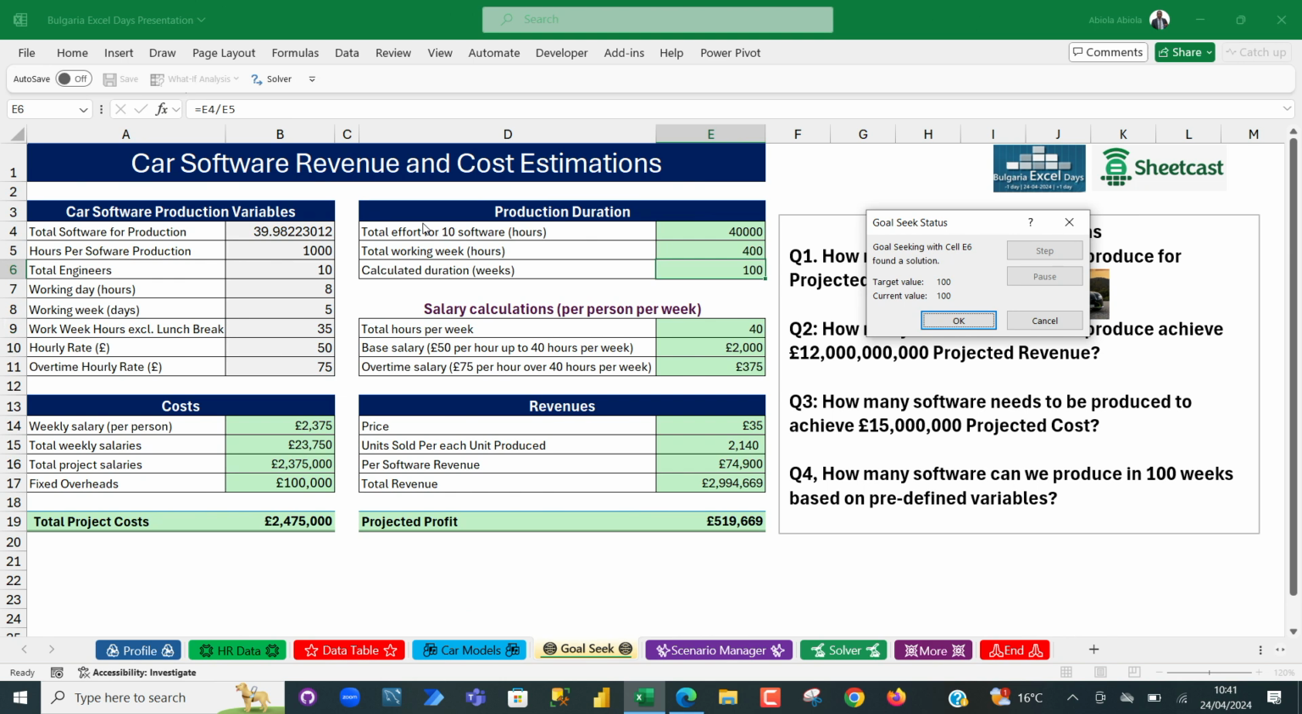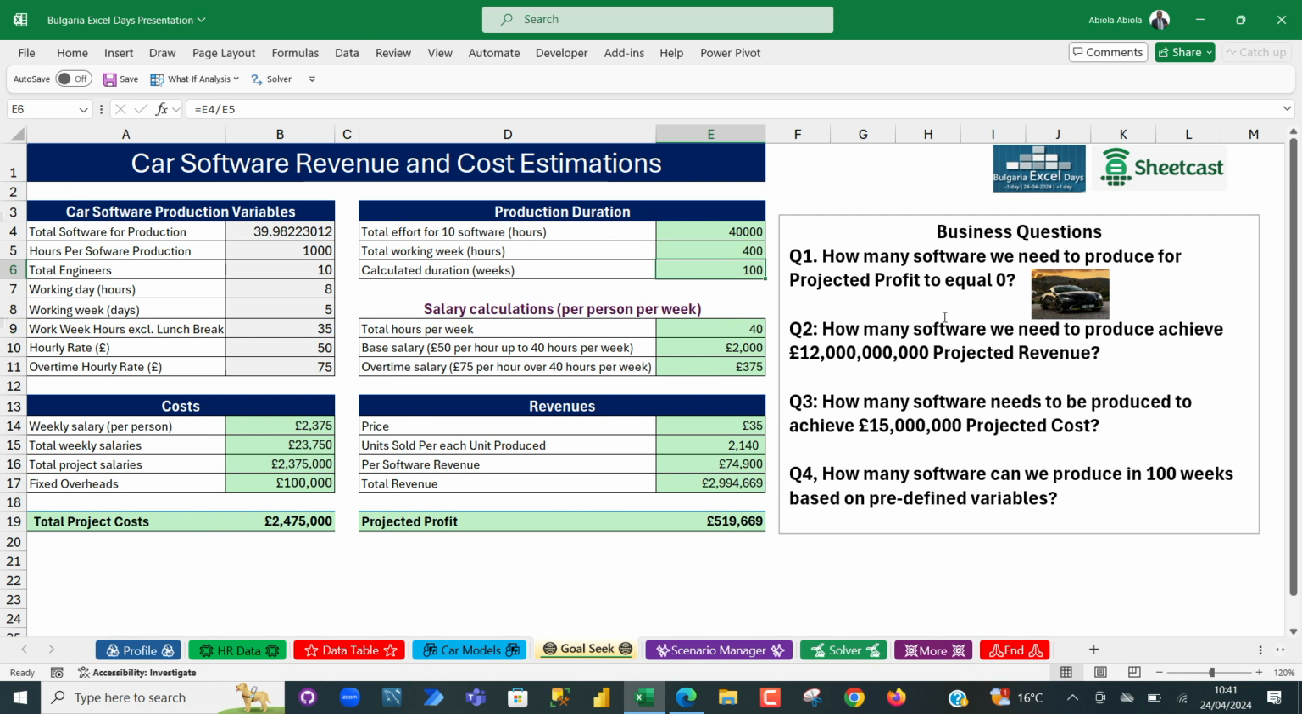So we can use all these results to drive our business decision making. Again, I'm going to accept the result. Okay. But as I've said, the goal seek is not flexible enough to allow us to save the outcomes. Now, let's go to the next one, the scenario manager.